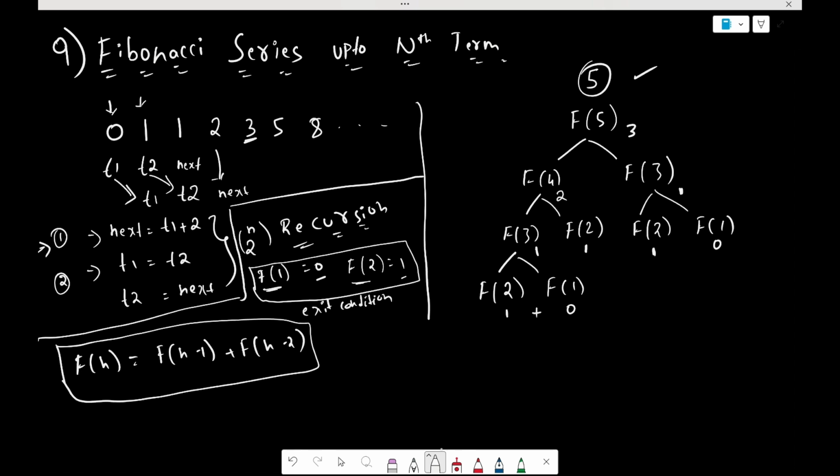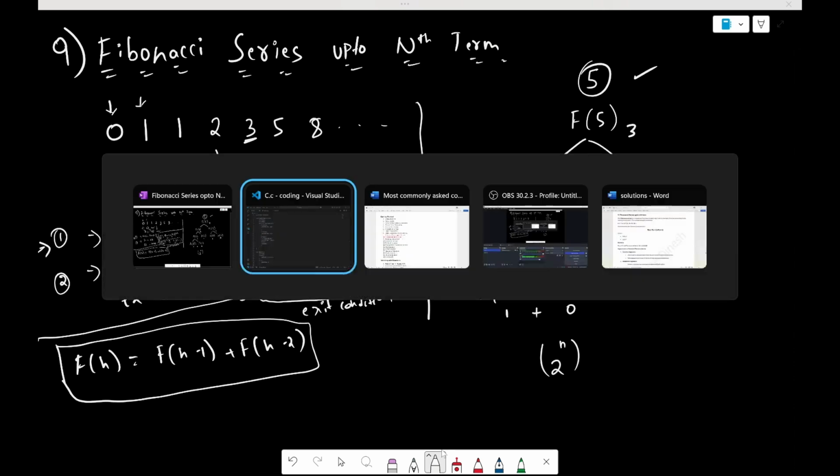So the function is calling itself, right? If the value of n is large, at that time there are so many function calls. So obviously the time complexity would be 2 power n. So I would not recommend you guys to solve this problem using the recursion process. Let's see the coding in the normal process in Java and Python also.